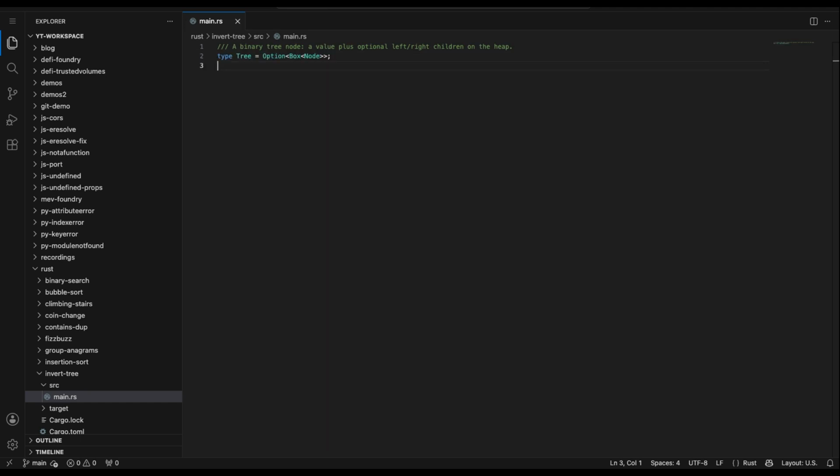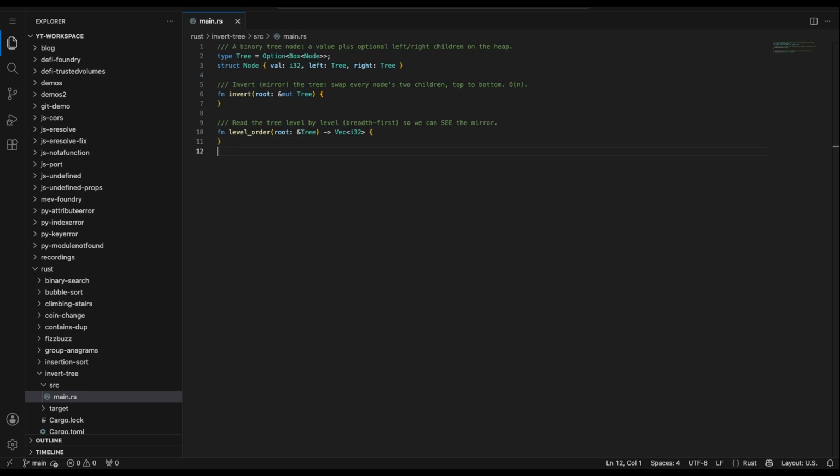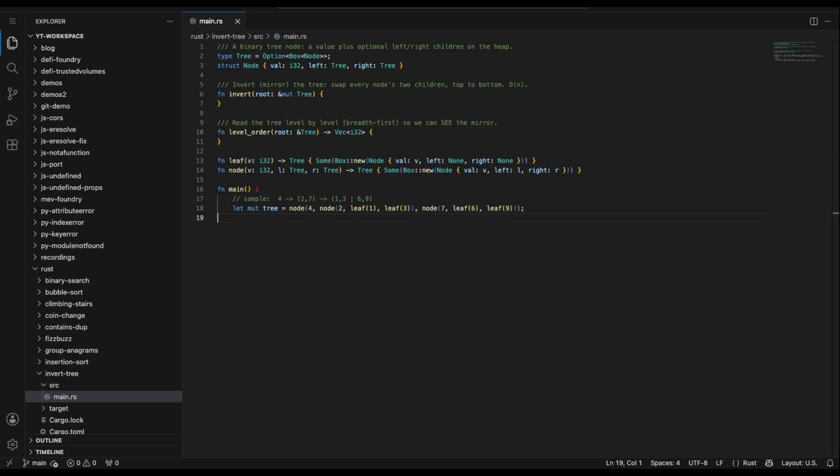First, the shape. A tree node holds a value and 2 optional children, left and right, each boxed onto the heap, and the tree is just an optional node. That option is how Rust says this branch might be empty. Then 2 functions: empty for now, and invert, which does the mirroring. And level order, a helper to read the tree back so we can see the result. Down in main, we build a small sample tree and print it before and after.